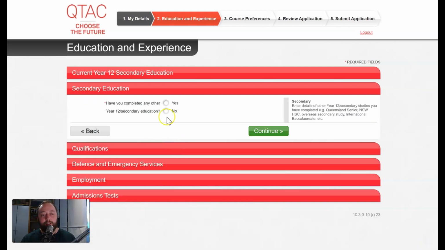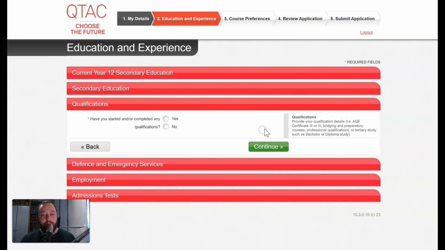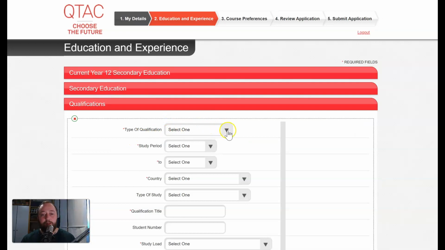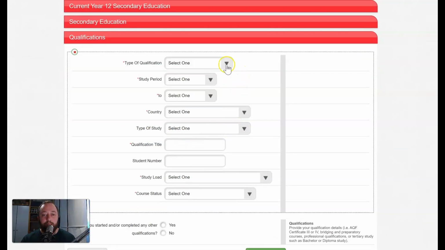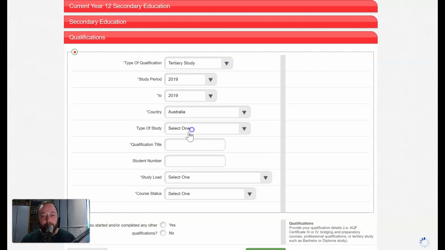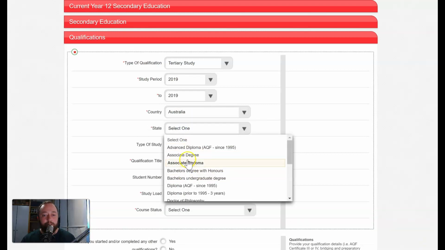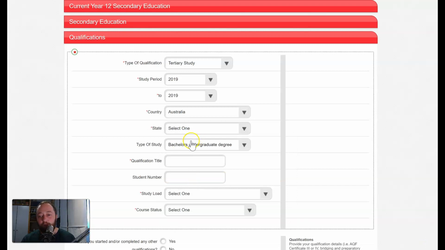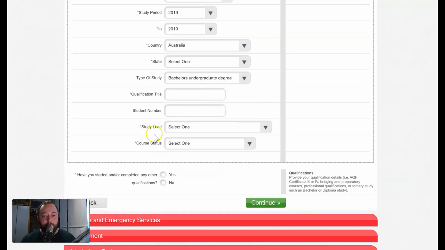I'm actually going to say no, but most people will have information to put in here. It's totally fine if you don't. There's other things you can add in here. You might say, actually, yeah, I've done a qualification and I want to use my qualification as my selection rank to get into uni. You can put in here, okay, cool, what have I done? I've done some tertiary study. I did it in 2019 to 2019. I just did 1 year in Australia. Let's say I did just a bit of a bachelor degree. So say I did a bit of a Bachelor of Arts. We can put that in here.